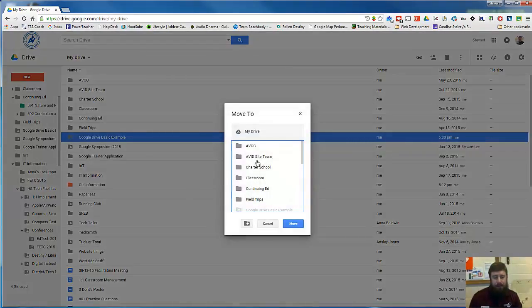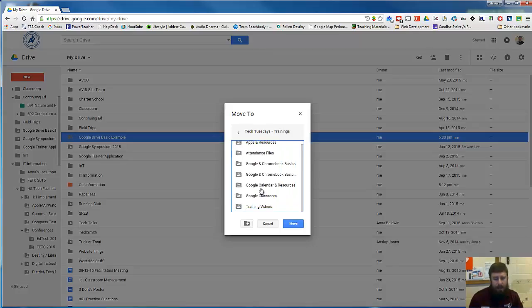So when we click on Move To, now we have all of our folders. So I want to put it in here. So I double click that and it pulls up all the folders in that folder. And then I'm going to put it in Teacher Training and on Tech Tuesday, and we'll just leave it like that. So I'm just going to leave it in Tech Tuesday trainings.